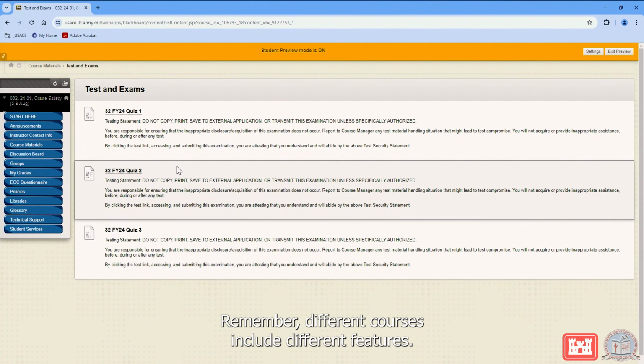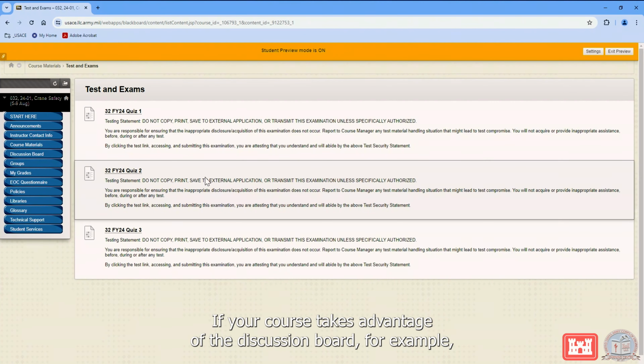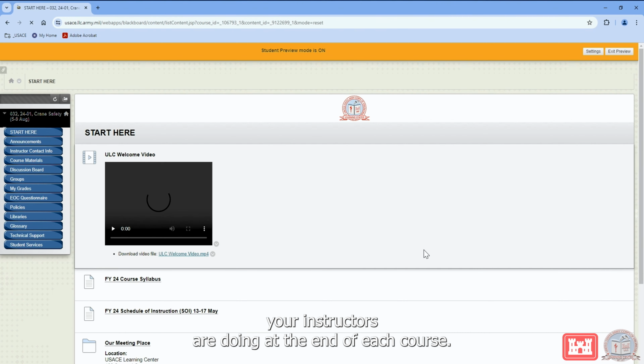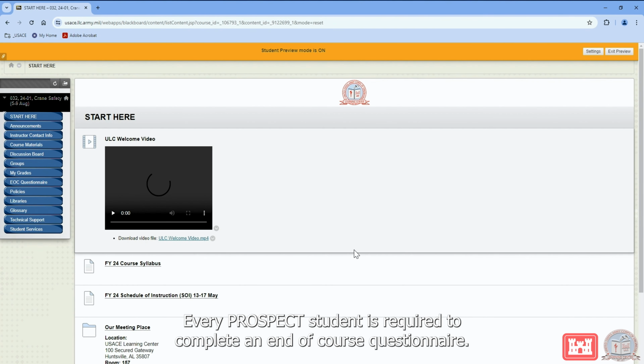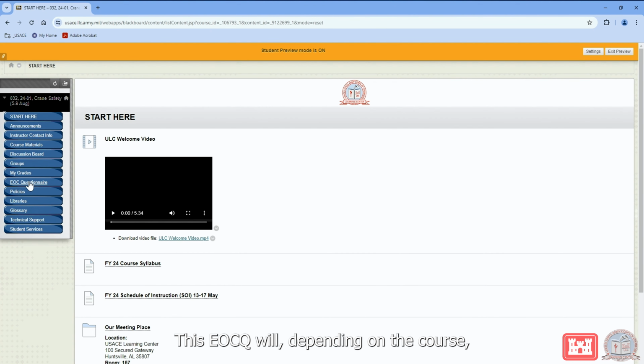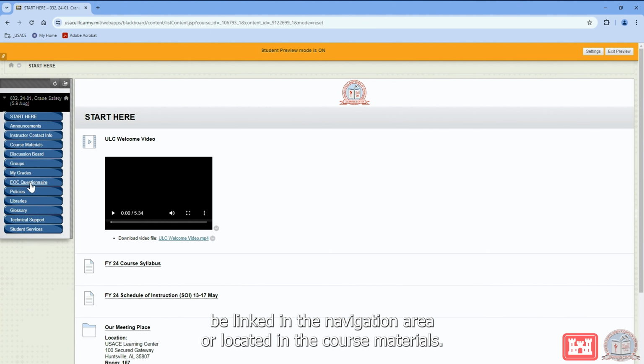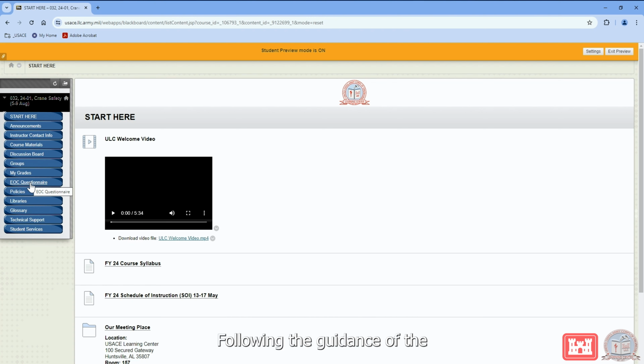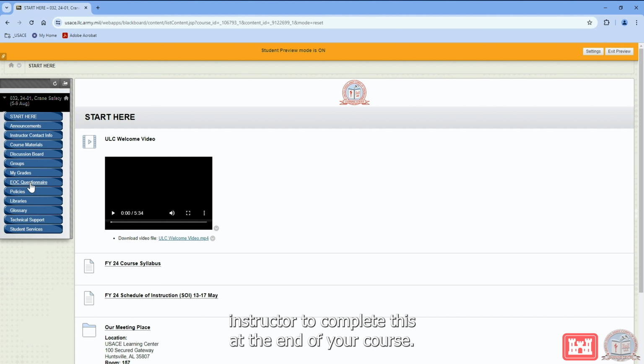Remember, different courses include different features. If your course takes advantage of the discussion board, for example, just click the appropriate button in the navigation area to access that feature and follow the guidance of your instructor team. Finally, the ULC team wants to hear how we and your instructors are doing. At the end of each course, every prospect student is required to complete an end-of-course questionnaire. This EOCQ will, depending on the course, be linked in the navigation area or located in the course materials. Follow the guidance of the instructor to complete this at the end of your course.